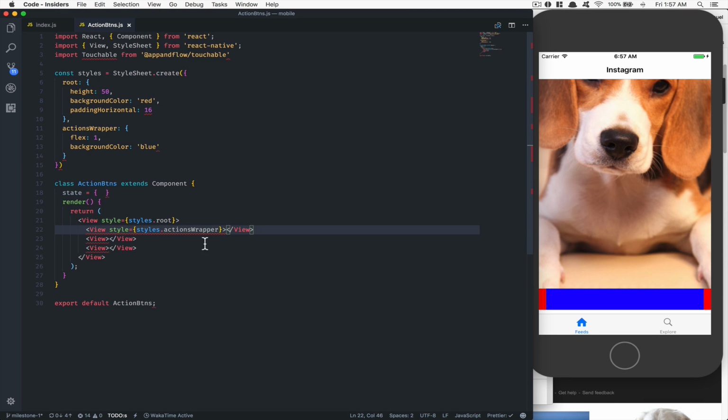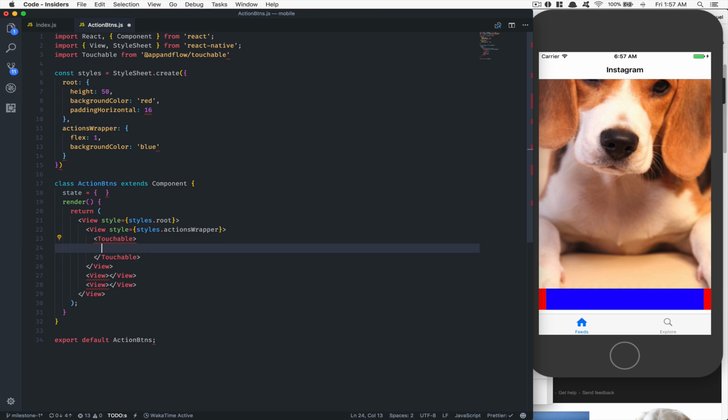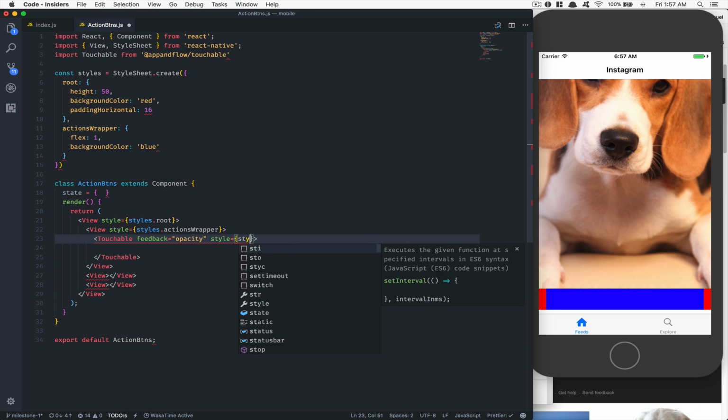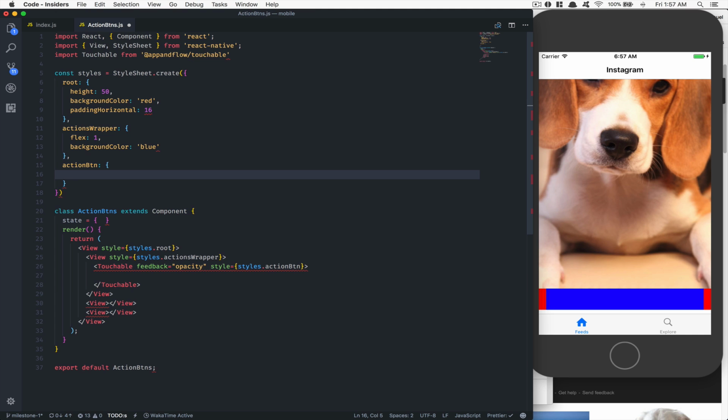Okay, and now in this one, we're going to have three buttons. I'm going to create the first one, so Touchable. First thing you need to do when you use Touchable is pass feedback, or you're going to have an error. Opacity. And to this button here, I'm going to pass a style of action.btn in singular, because this one is going to be singular. And now what I'm going to do is say flex of 1. So if I have three, they're going to take all the space.